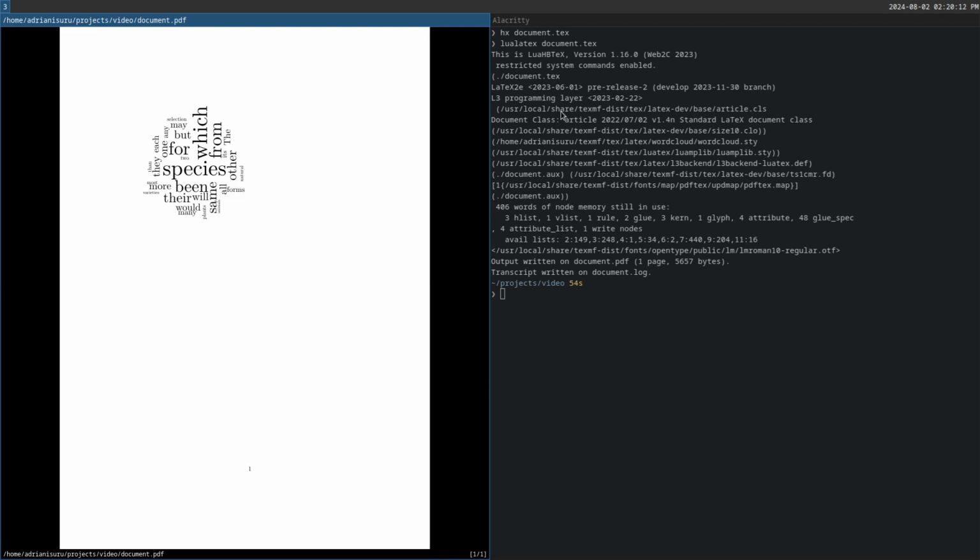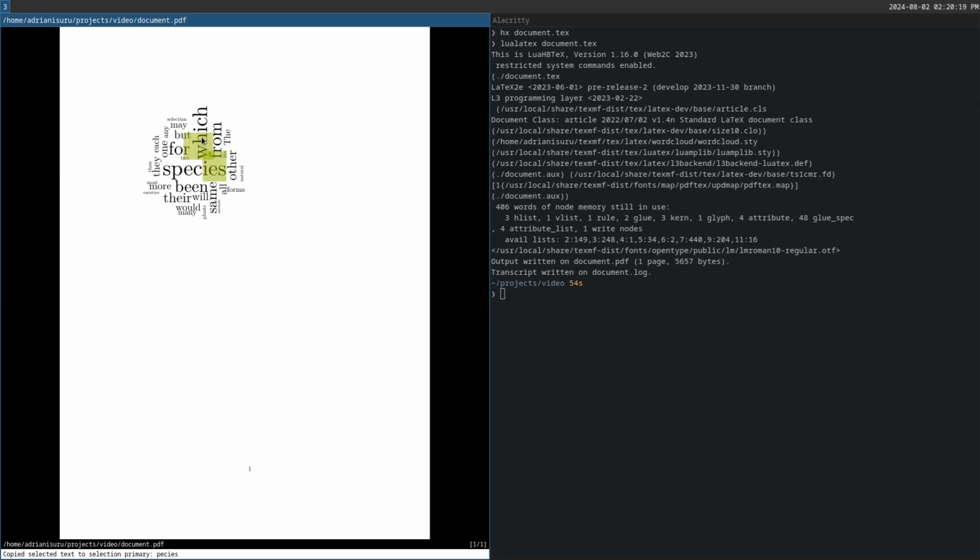This is what the word cloud looks like. As you can see, some of the top words are species, which, for, from, and some of the still top but less commonly used words are plants, to, selection. Even "the" is kind of small, which is surprising.